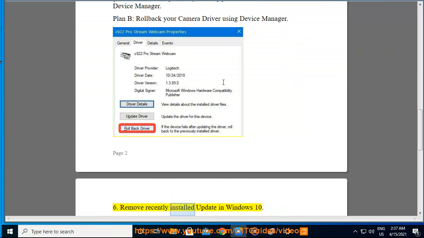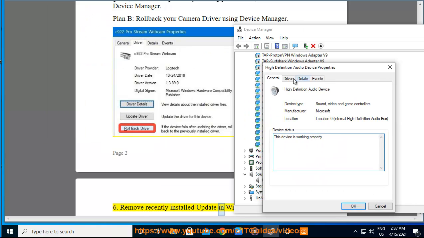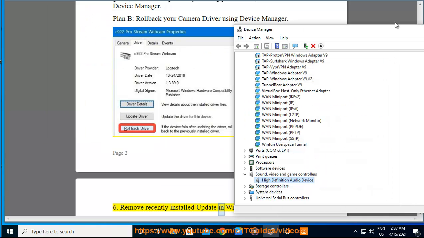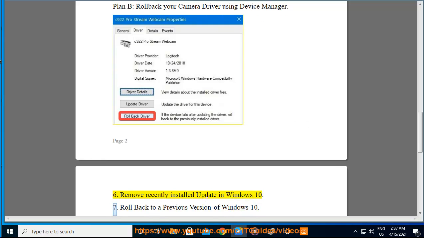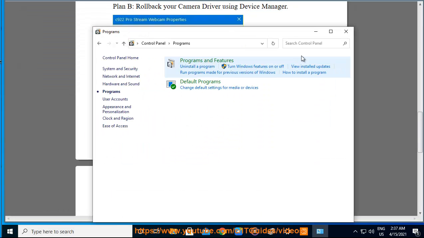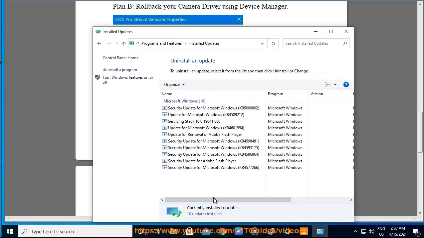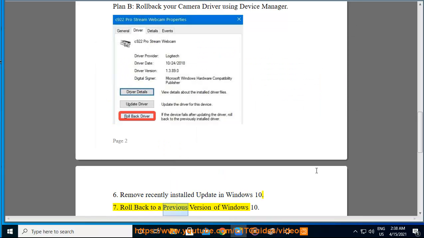6. Remove recently installed update in Windows 10. 7. Roll back to a previous version of Windows 10.